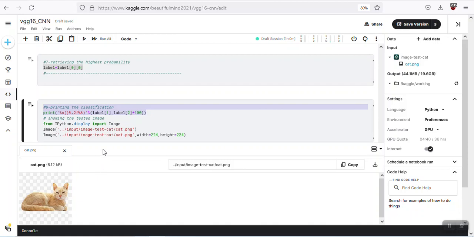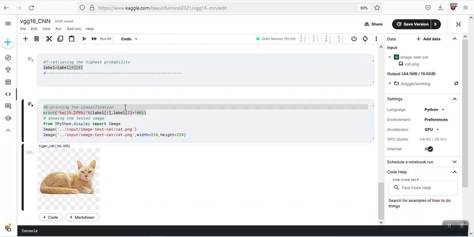And if we run this code, it will write it right now. This is a tiger cat. So we have predicted this is a tiger cat, and here we just need to plot or show our image.